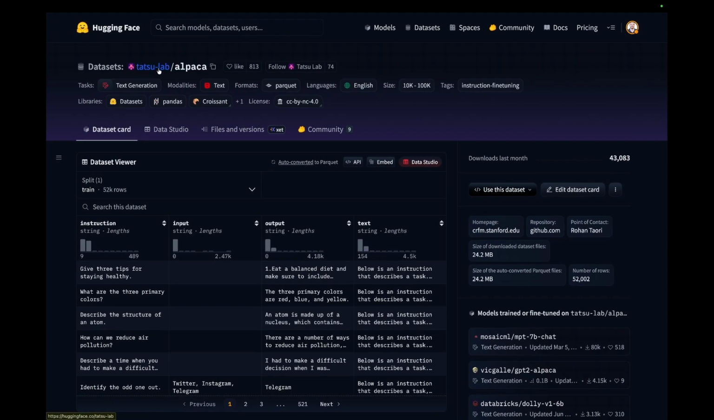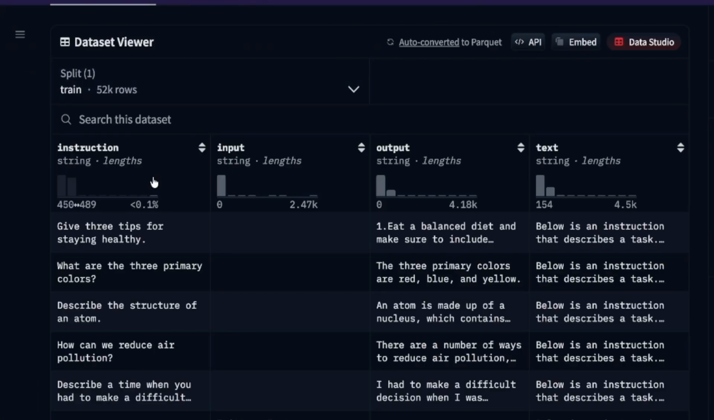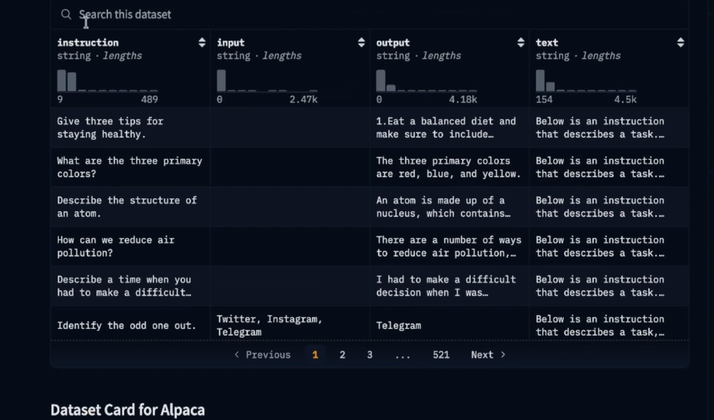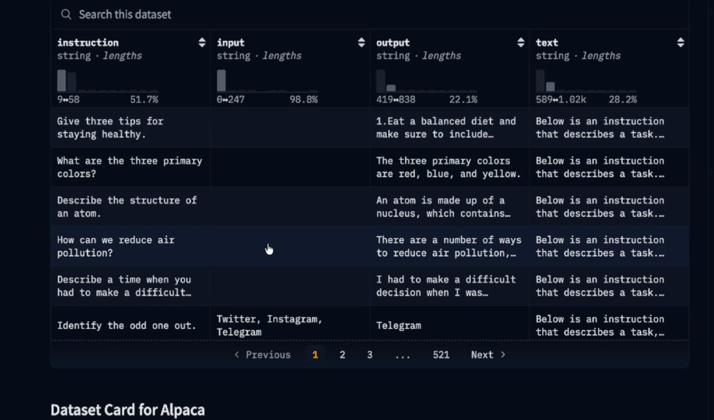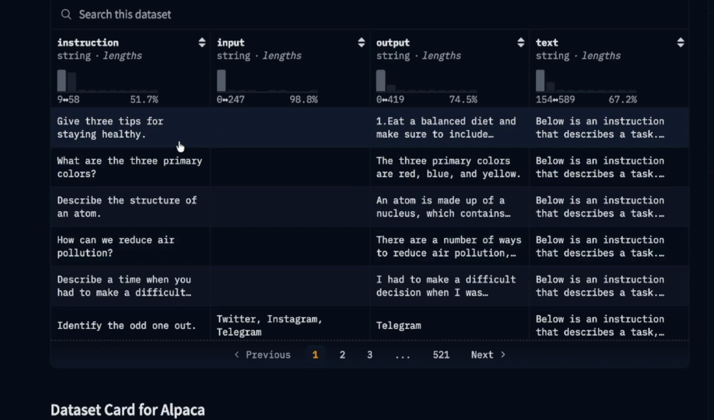So this is the dataset that we are loading, and you'll see it has 4 different columns: instruction, input, output, and text. So the first thing that you notice is that sometimes the input field is empty, and this is because sometimes the instruction itself might be sufficient. So the instruction is a prompt on its own. An example is: give 3 tips for staying healthy. If you provide this to the LLM, probably you don't need to provide anything else.